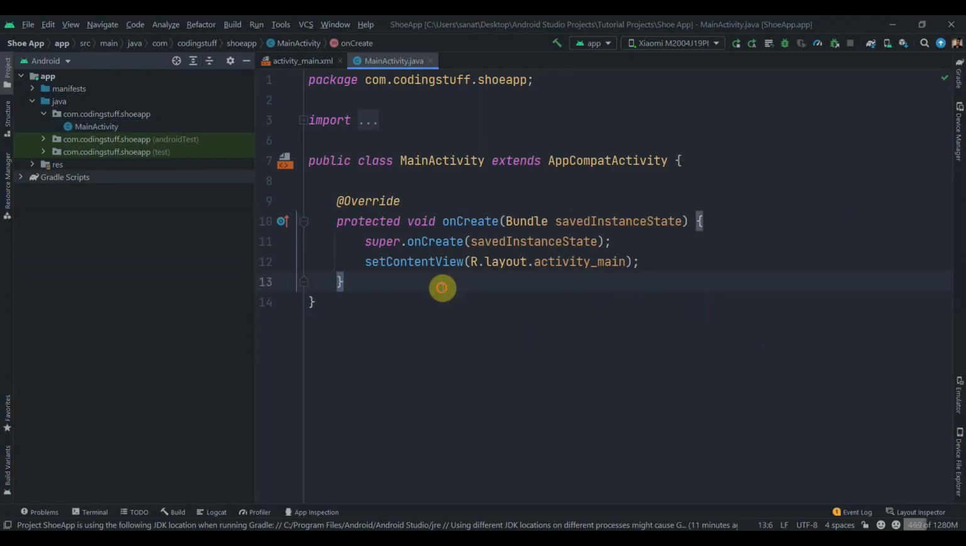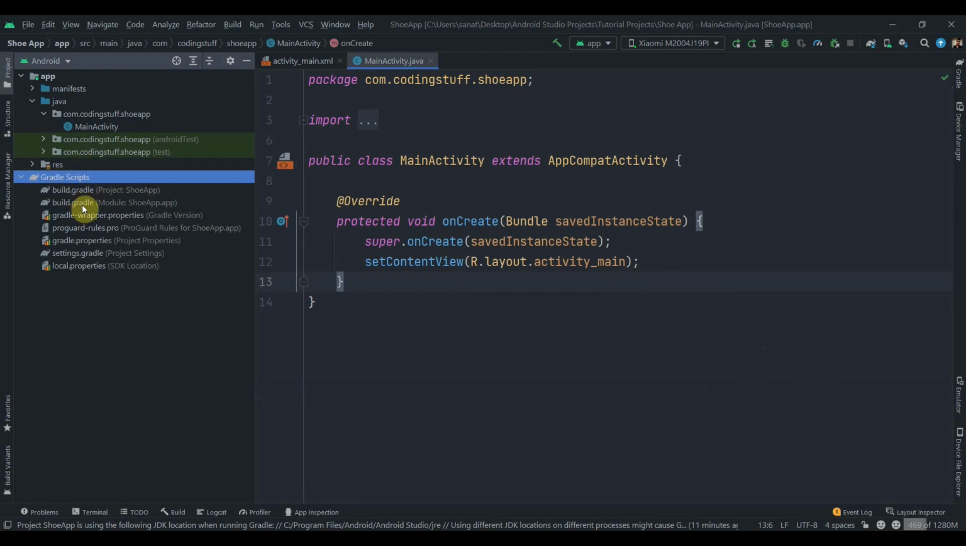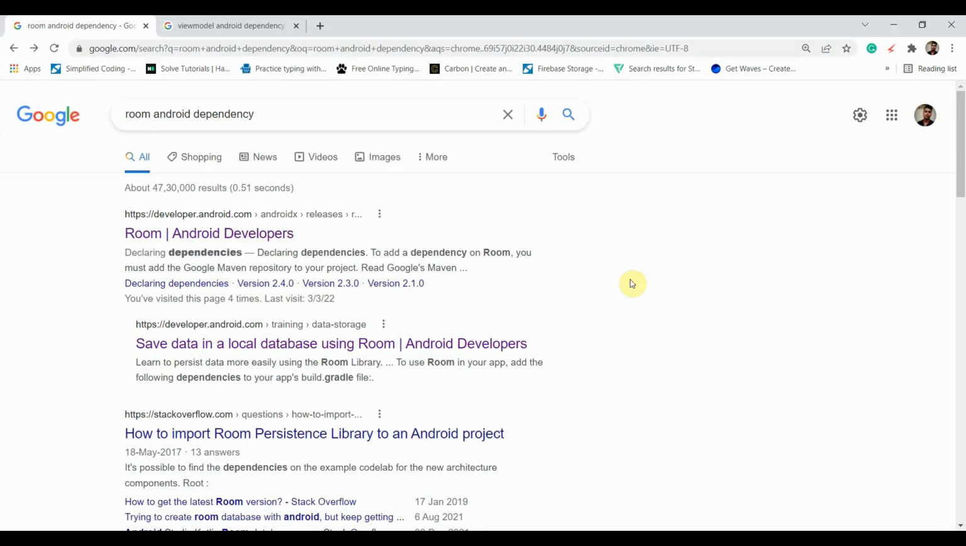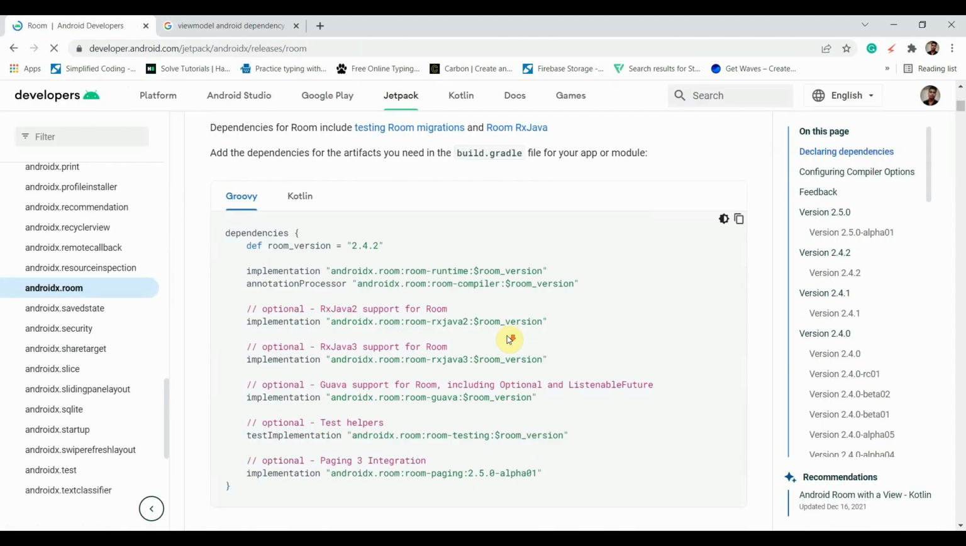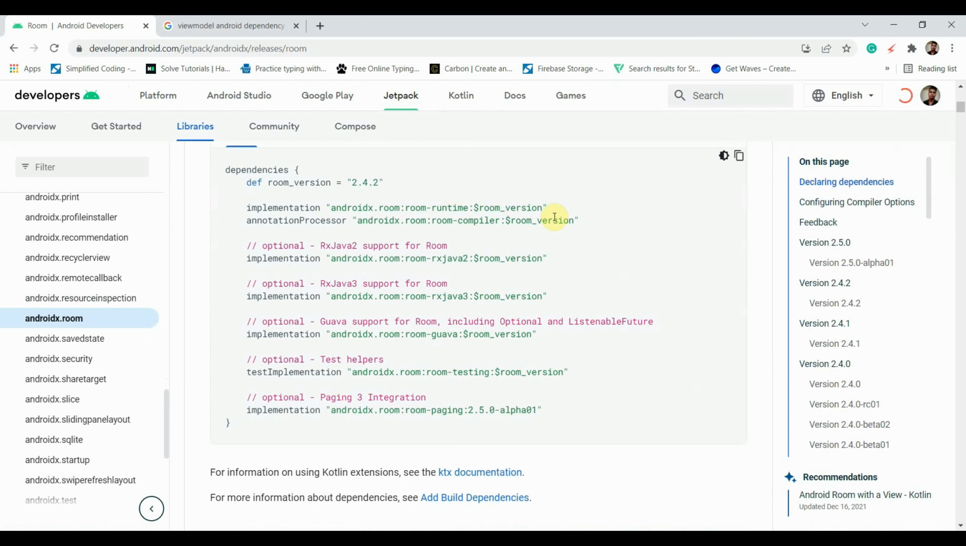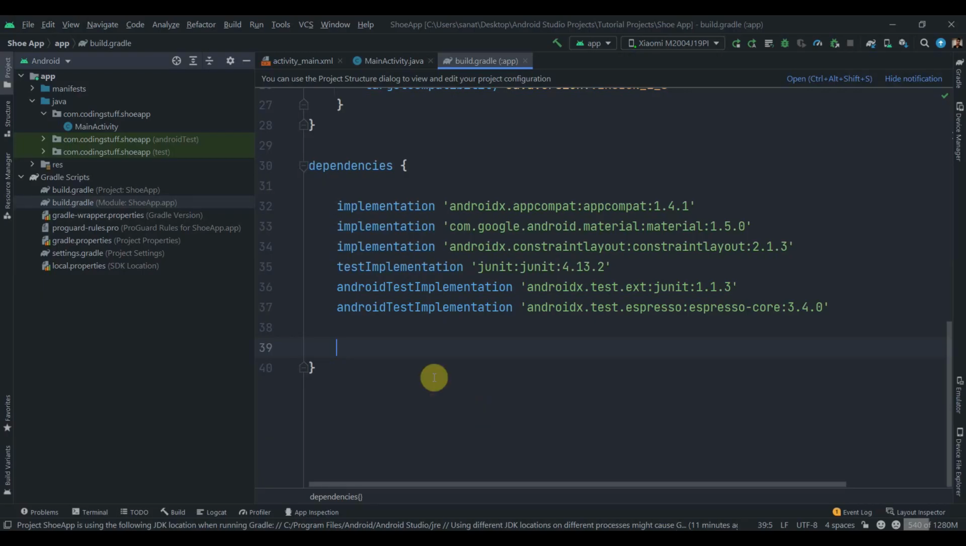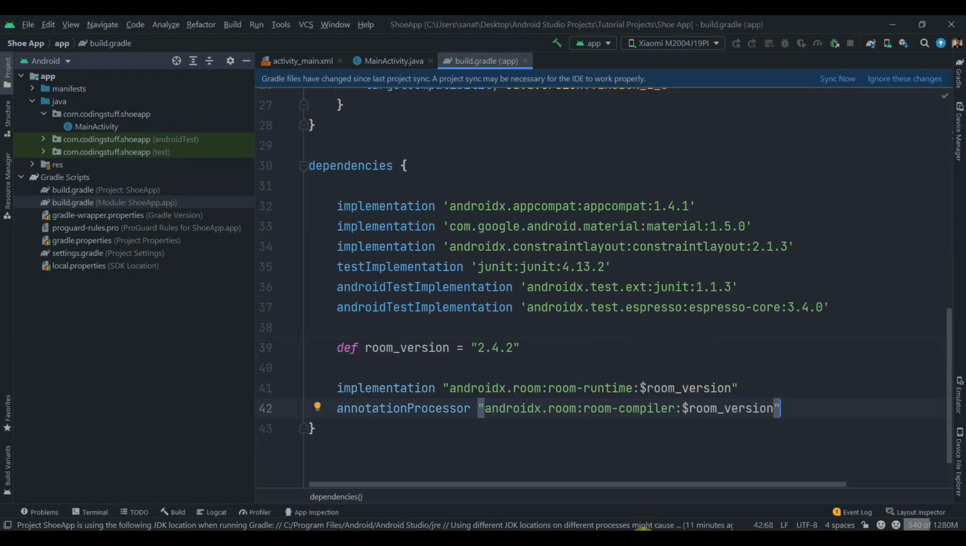So I have created one empty project, and the first thing that we're gonna do, we're gonna click on the build.gradle module app level, this one, and we'll open the browser and search for Room Android dependency. We'll click on this first link, and we're gonna copy this and we'll paste it over here.